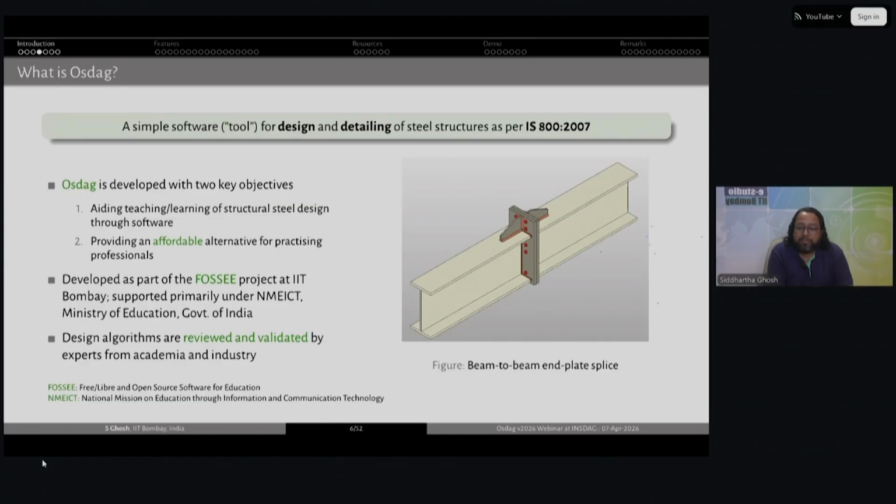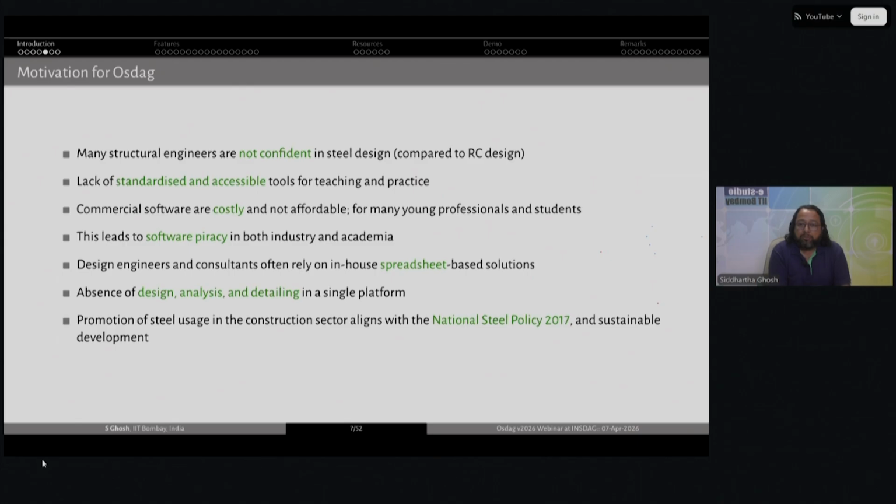One important thing about our software is that our design algorithms, as I was saying, are reviewed and validated by experts from academia and industry. I'll show you who they are and how we manage them. So what are our motivations? I'll try to quickly go through this.